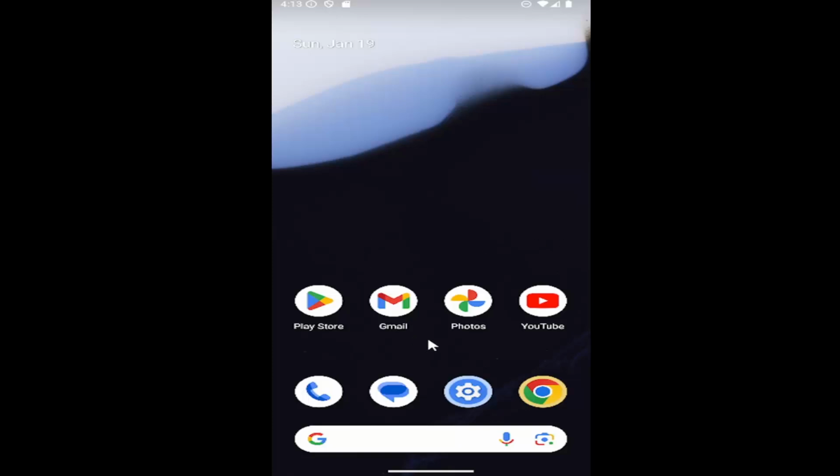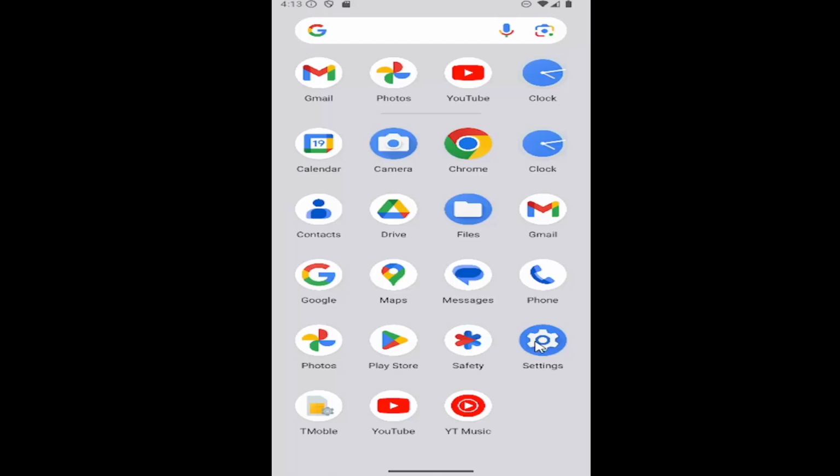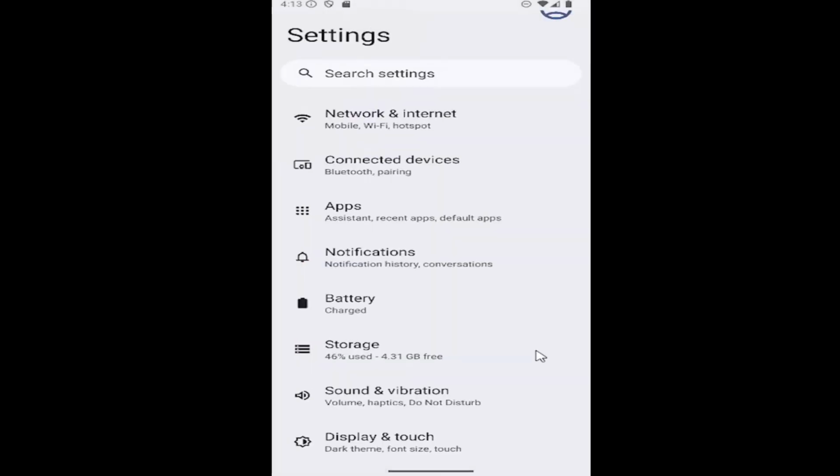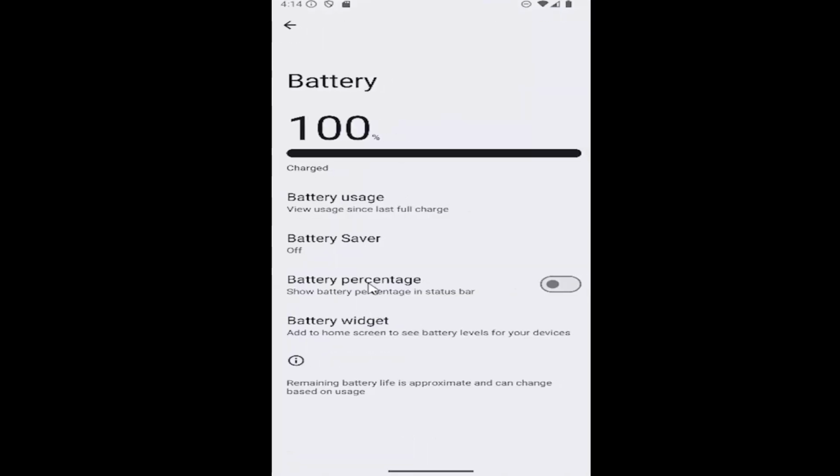All you have to do is scroll up on the home screen and you want to select the settings button. And then you want to select the battery field to open up the battery settings. Should be something that says battery percentage, show battery percentage in status bar. Click inside of here one time to toggle that on, and then it should appear up at the top. Pretty straightforward process on that, guys.